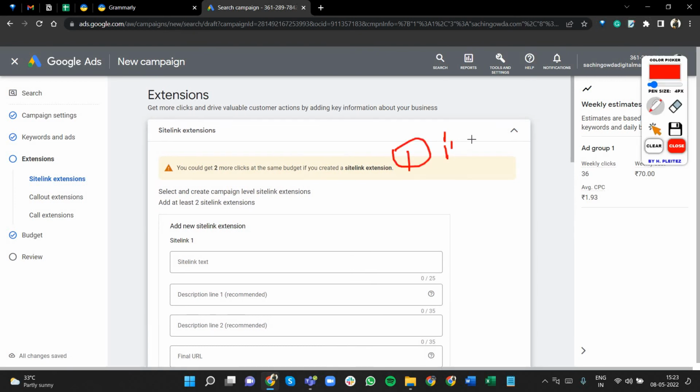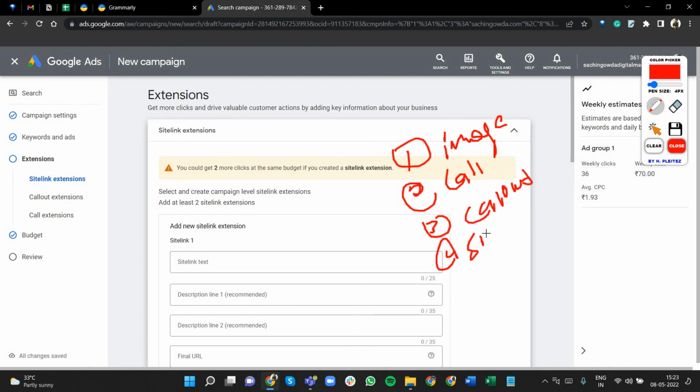One is image extension we use. The second one is call extension, the third is callout extension, and the fourth one is sitelink extension. Okay, now what we will do, guys, just open your mobile. You have to do this activity, everybody, right away.